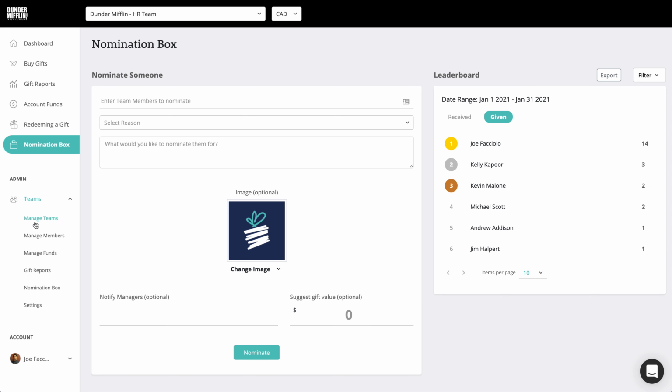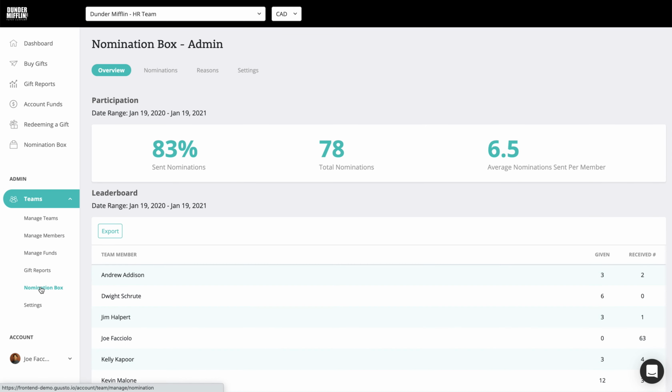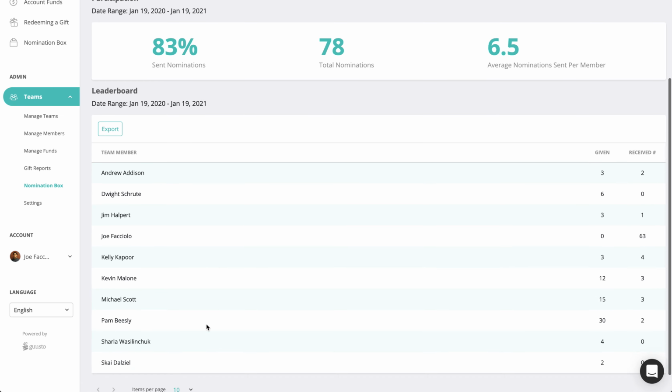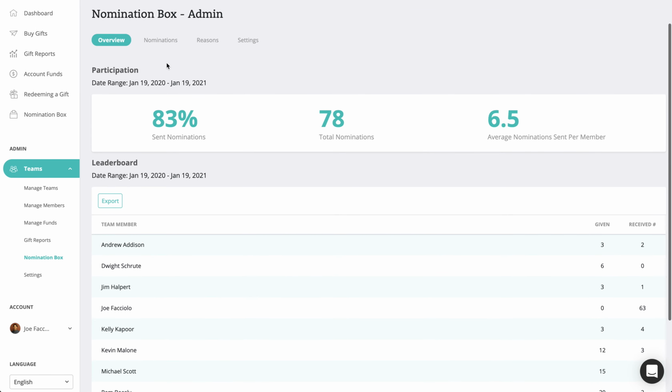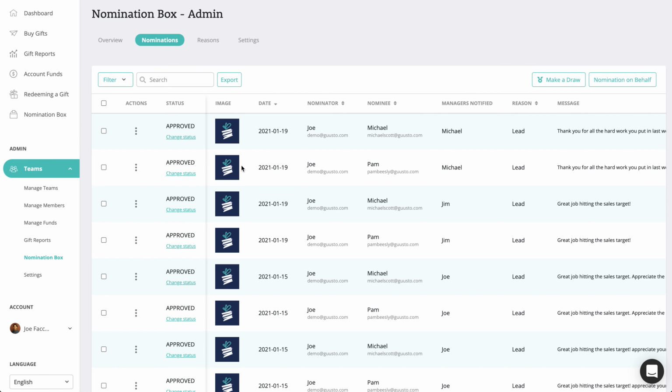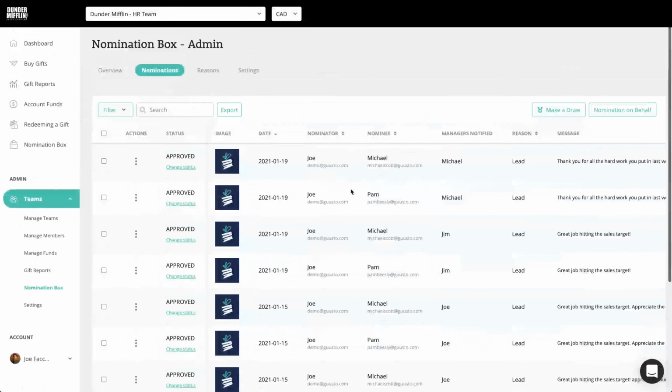As the admin, you can come down to the admin section where you'll see an overview of the participation rates and leaderboard, as well as the list of all the nominations that were made by your team. Over here, you can send a gift and manage the nominations.